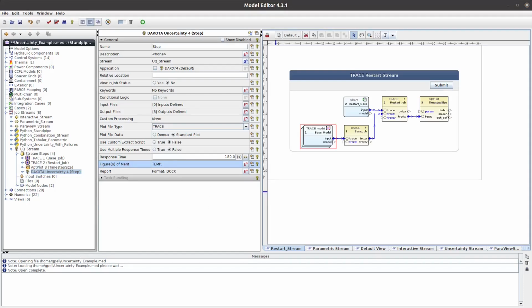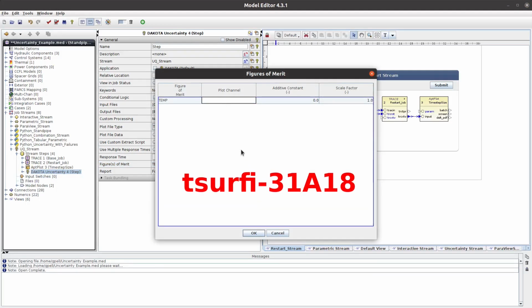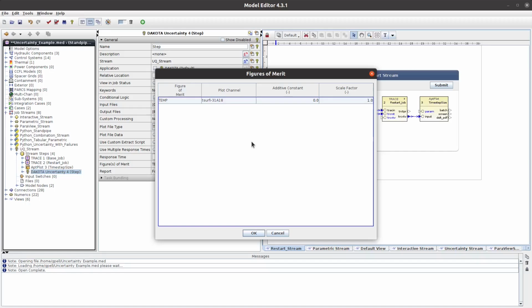You'll notice that with the Use Custom Extract step set to false, we now have the option to see our response figure of merit we defined earlier within the property view. Open this editor and place the following text into the plot channel. This will represent plot data from channels defined within the model that we will obtain from the trace transient run.